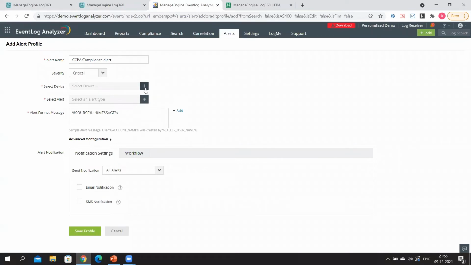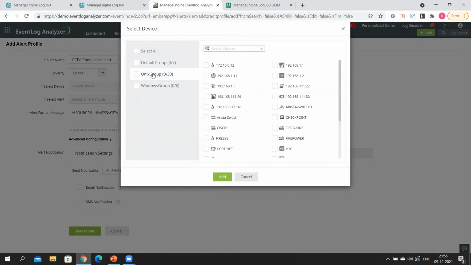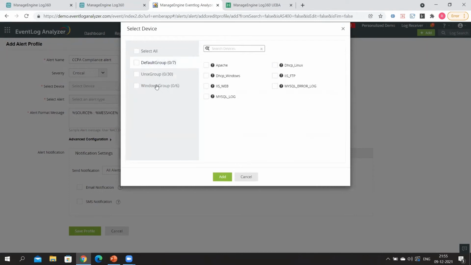And then you have to choose the device. So you can, again, go to the different groups, the Unix group or the default group. You can actually come up with these groups here. So you can go ahead and do that. So let's go ahead and say that.